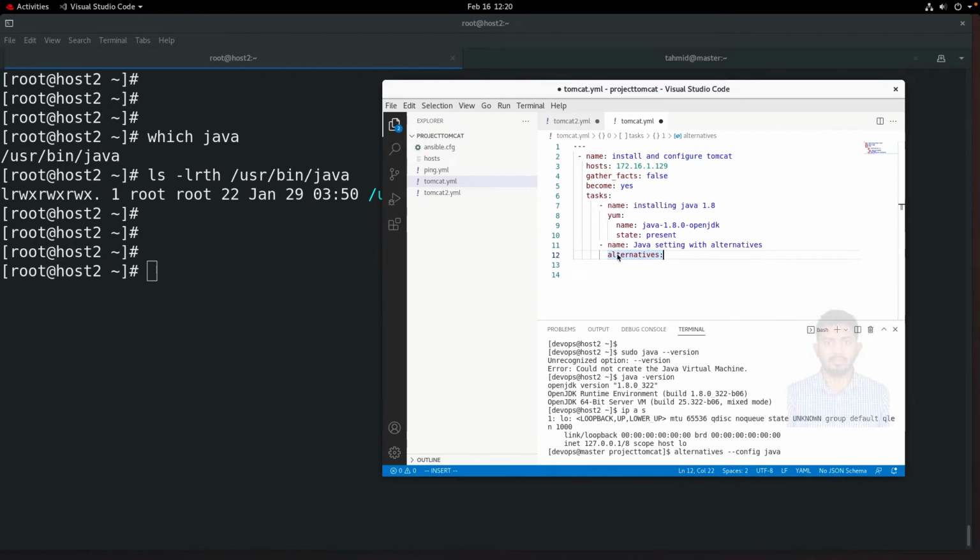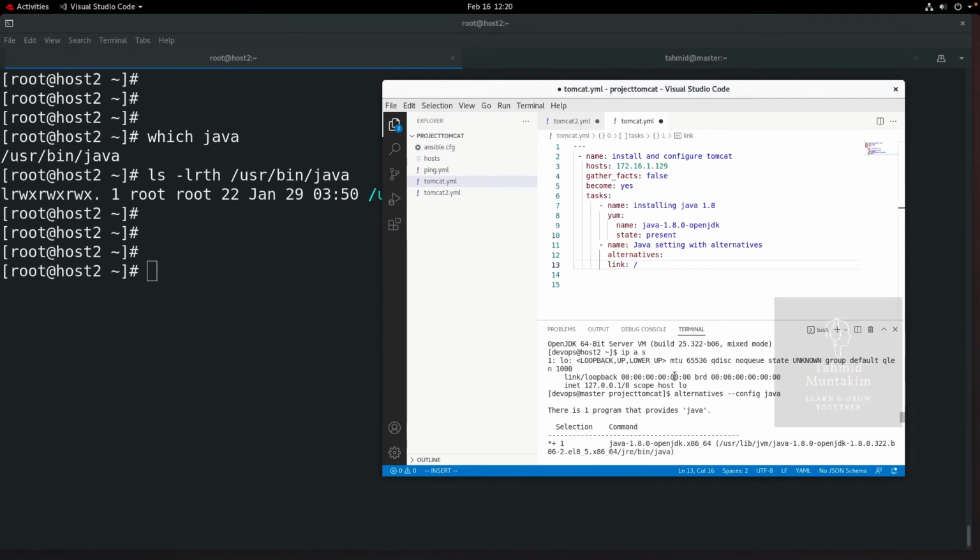So now what I'm doing, I'm giving alternatives, and I will give the link. What was the link? See, it is already giving it. The link was /usr/bin/java, right? So /usr/bin/java. Now the path. This is the path, and which path should it be?